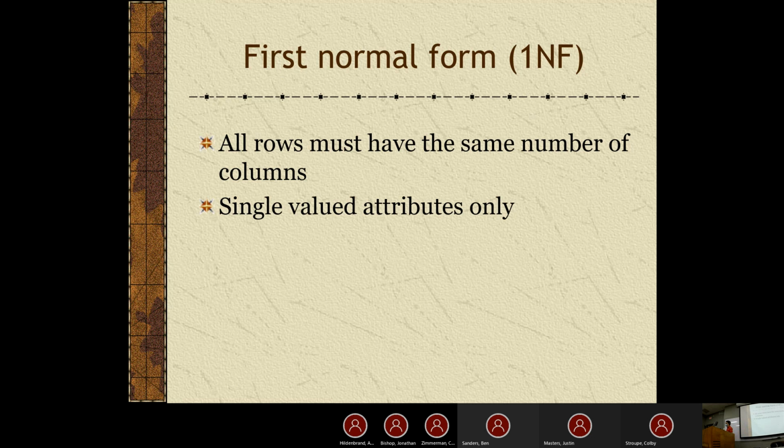So that's not in first normal form either, because all rows must have the same number of columns. Not everyone's taking 6 courses. So you'd have quite a few null values. You can have a few, but you can't have that many. So, that's not going to be at that level we want to be at. So how do we get from that approach to first normal form?